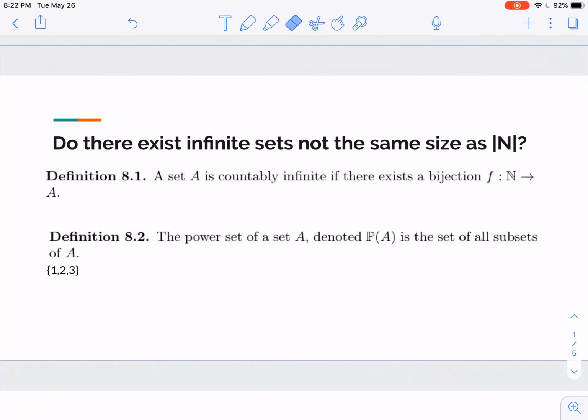And so this is definition 8.1. We say a set A is countably infinite if there exists a bijection from the natural numbers to it. The reason we say it's countably infinite is because if we let A_i denote f of i, then the items A0, A1, A2, A3, all the way, etc., etc.